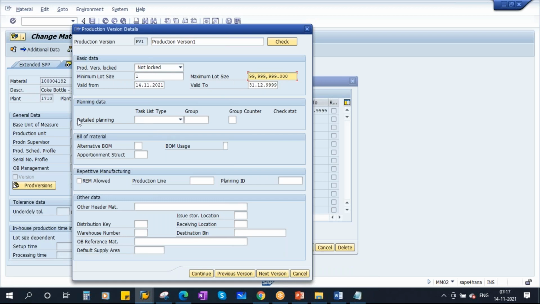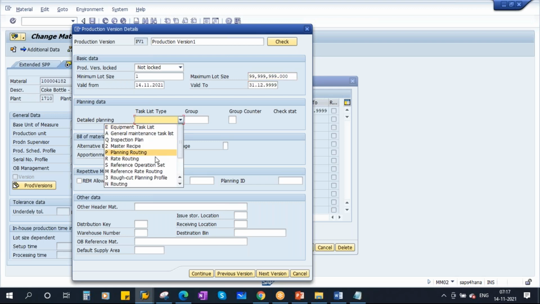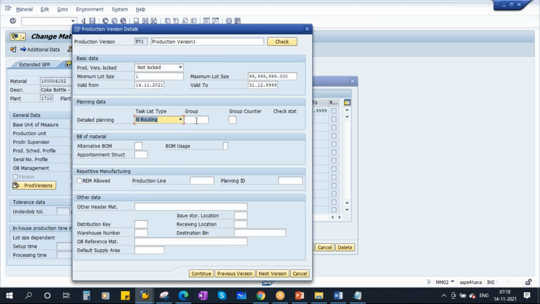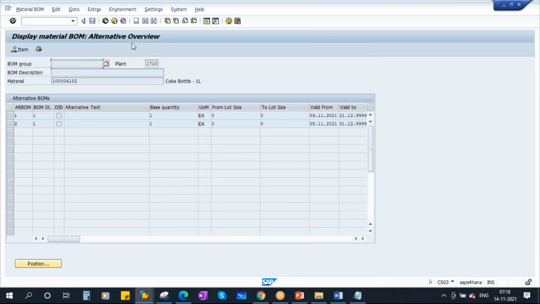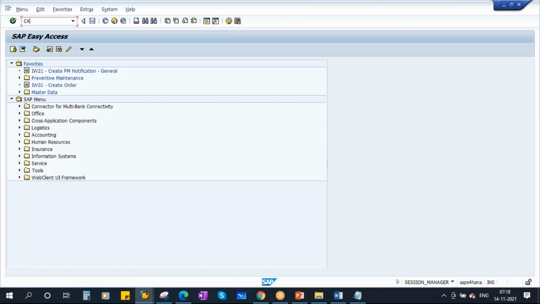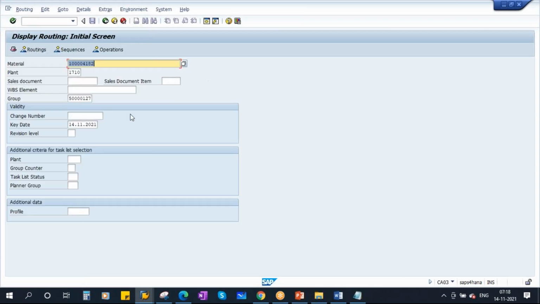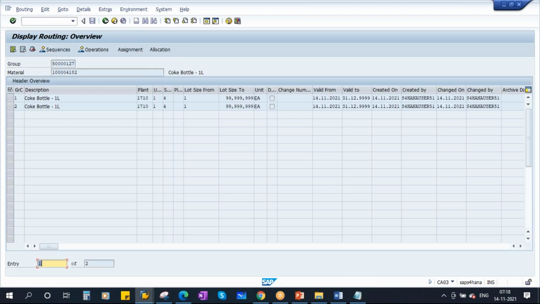Okay. So now first you need to assign the routing task list type. Here we are going to use routing. So click on the drop down, go to routing here, select routing. So now routing group. So we created two routings, right? So that routing group we need to check. So let me go to routing. Let me open one more session. CA03, the one which we just created. The routings. If you go inside, if you select the first routing, go to header.